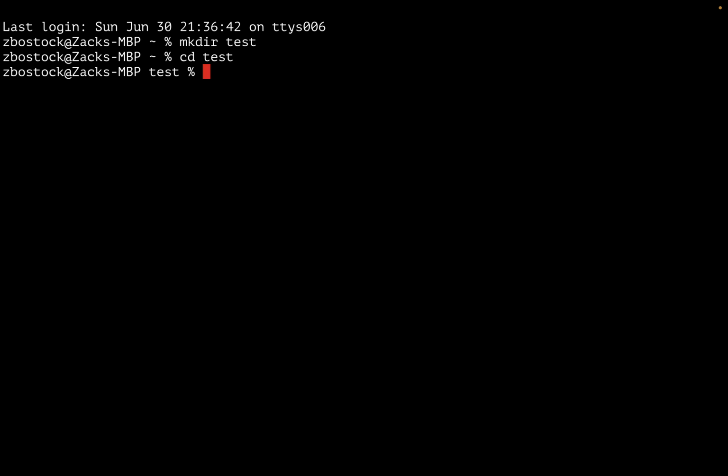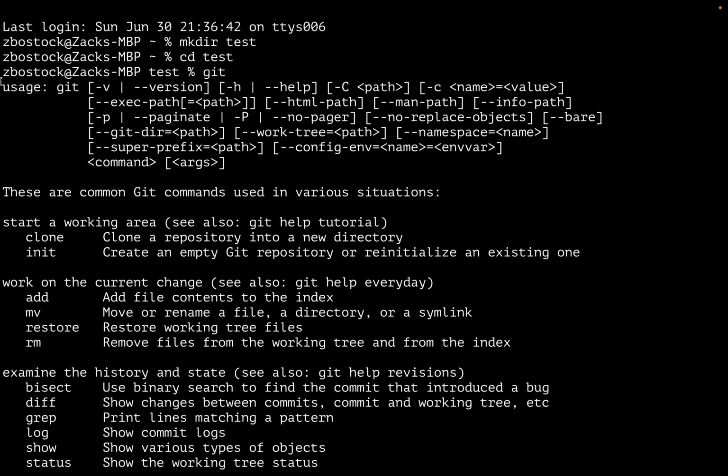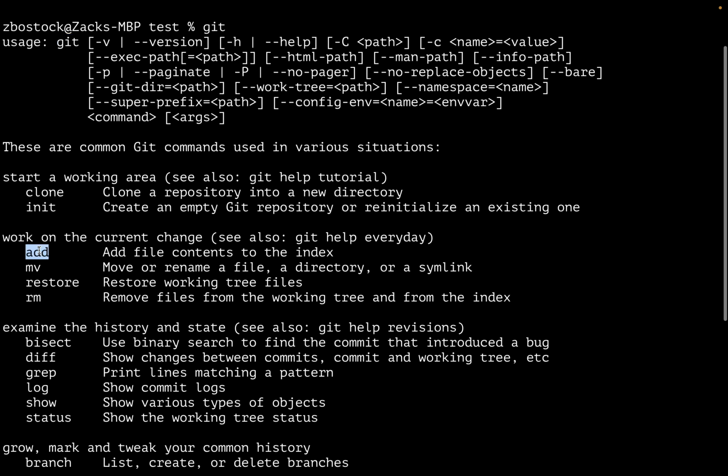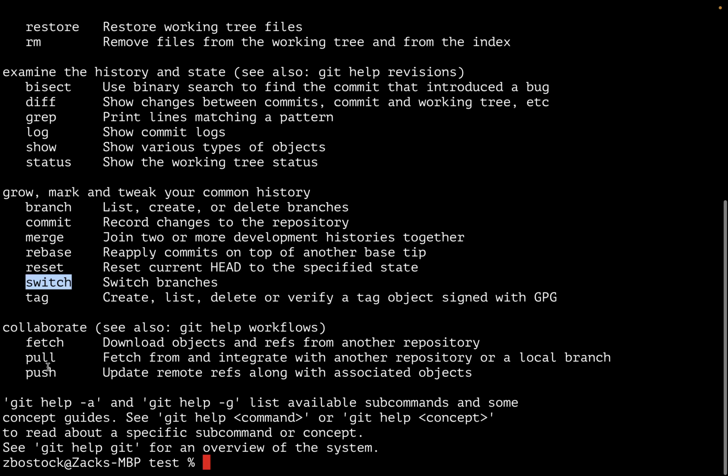You can always see the most common git commands by just typing git and hitting enter, and then it'll show you all the most common things. This is called your usage string. So git and then all other things, like git add, move, restore, remove, clone, init. Log is important, status is important, branch, commit, merge is kind of important, switch is not really that important, fetch, push, and pull are important.